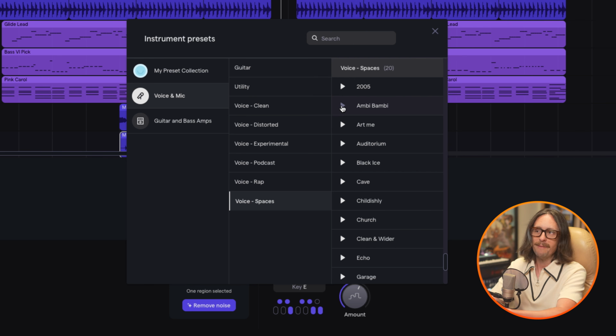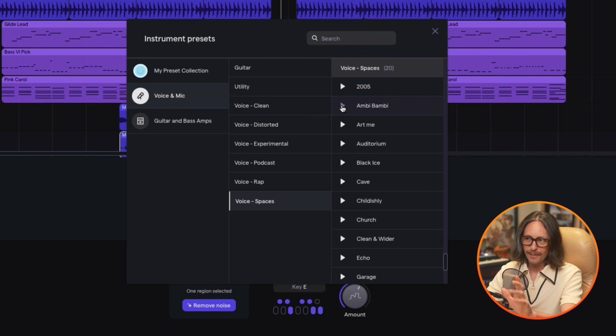Now, instead of having to load up the plugins and everything, I can hit play here and it's going to play the vocal double with the new chain, previewing it for me before I select it. Absolutely mind-boggling. Check this out.